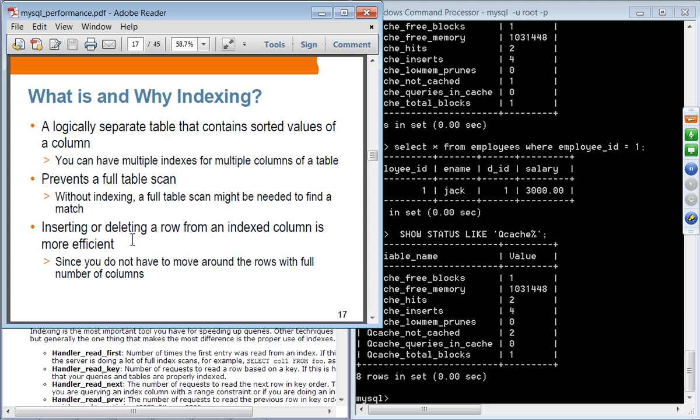And inserting or deleting a row from an indexed column is more efficient. Again, if you try to delete a row using, for example, a where clause, you don't have to actually scan the whole table to find whether there is in fact a row that matches that value. Instead, you can use the indexed column and find whether there is a row that matches the value for deleting or inserting.